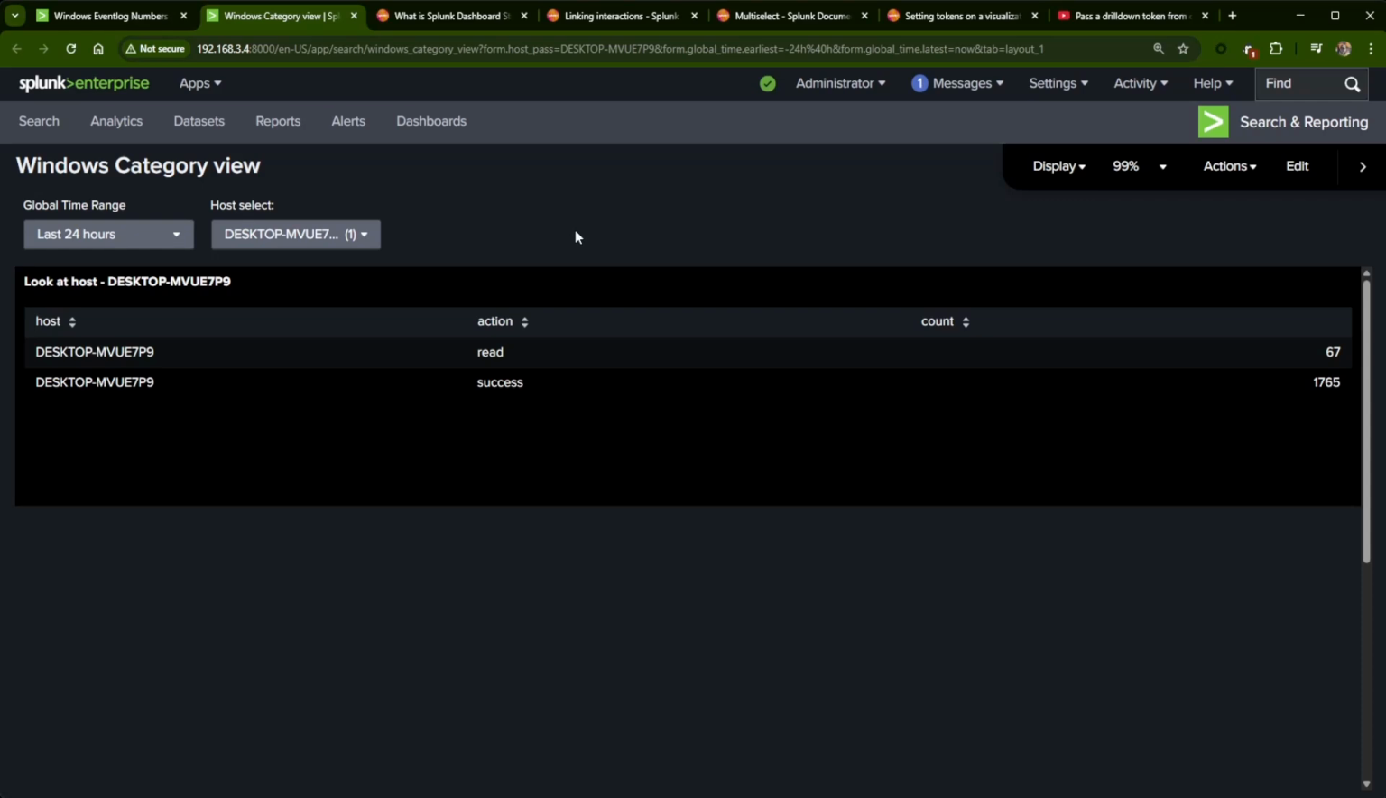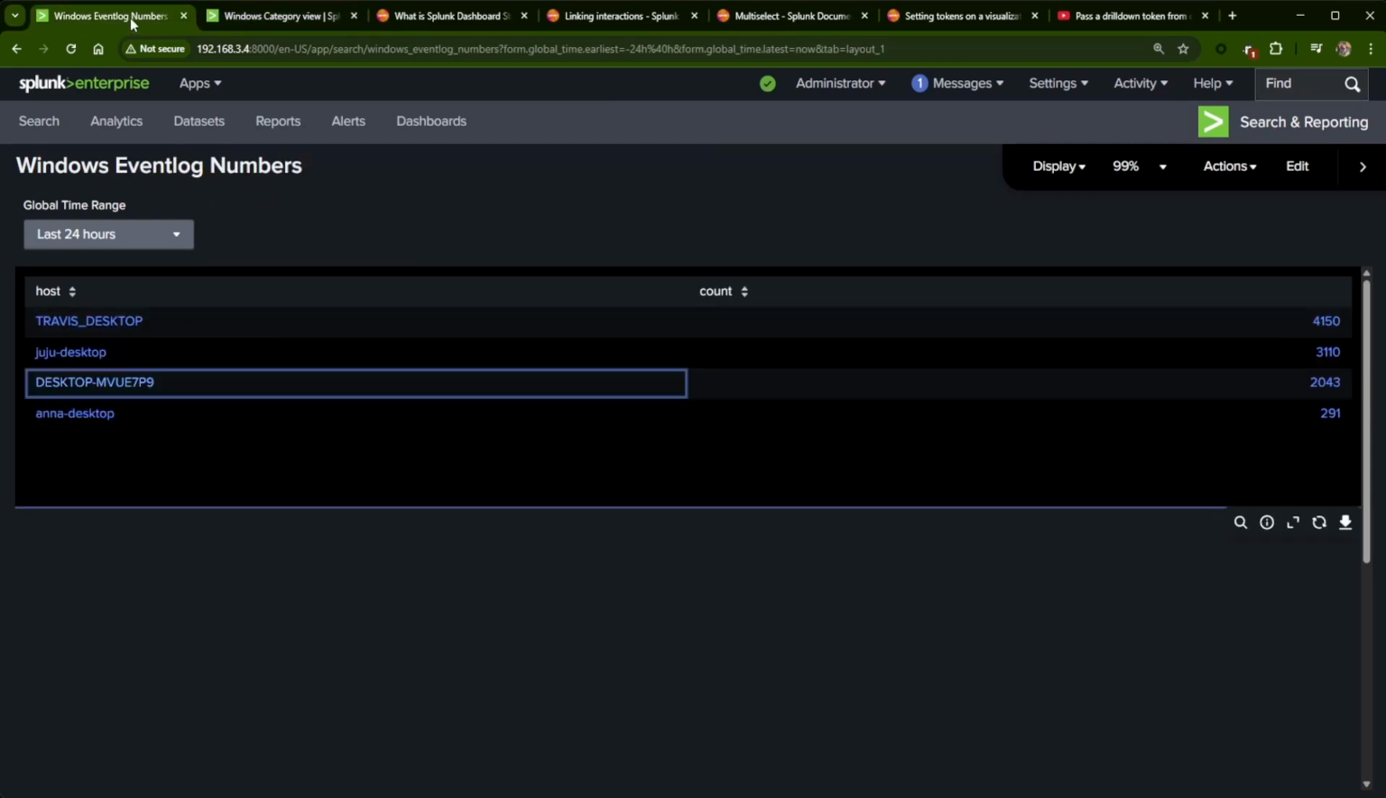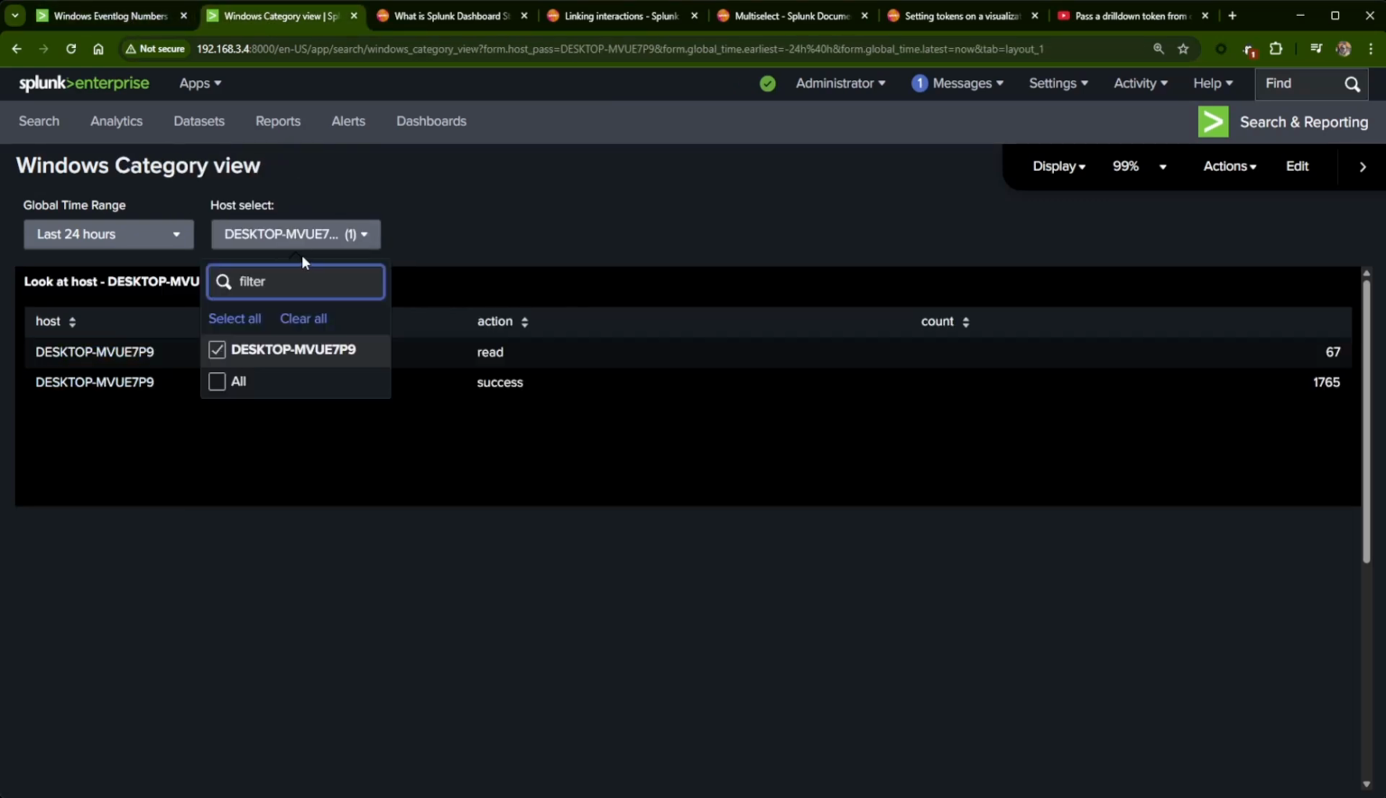So now, just by using the same token that I passed from my original, which was host_pass, to this dashboard that I've created for drilling down further into this information, I've created that seamless. I click on a name and it then updates the whole dashboard for that.